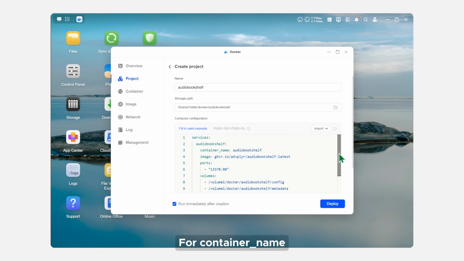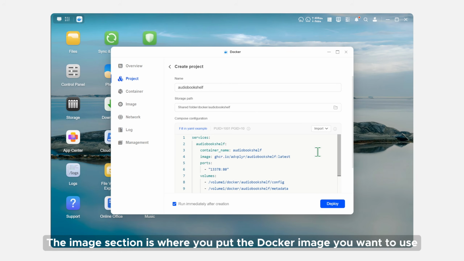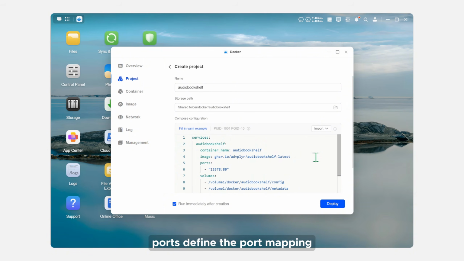For container name, this is where you name the container. The image section is where you put the Docker image you want to use, and latest simply means you're using the newest version. Ports define the port mapping. The number on the left, like 13378, is the external port you can customize and use in your browser to access the service. The number on the right, 80, is the internal port used inside the container.